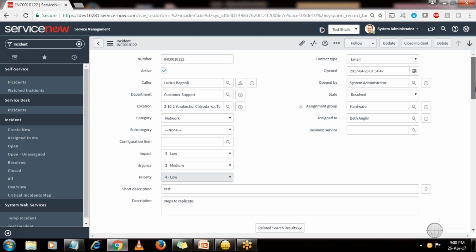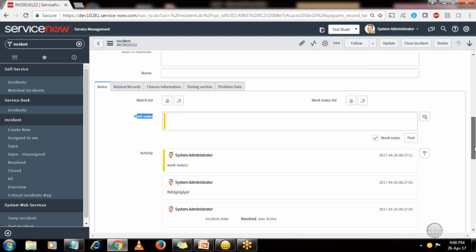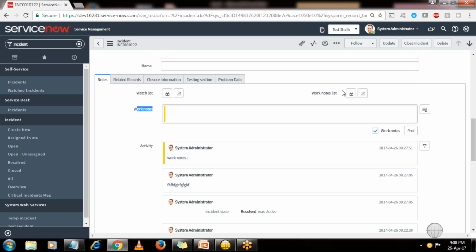Okay. Now there is another type of field called watch list and work notes list. What is the difference between the two? Let's understand that, and then I'll show you how to pull the data in. Suppose I am the end user and I created a record saying that my laptop is not working, and now my manager comes to me and says, I want to get an update on your ticket. He says, okay, I'll keep track of whatever is happening. In that case, you need to add his name somewhere in this individual record, so that if any update happens on this ticket, your manager gets the update.